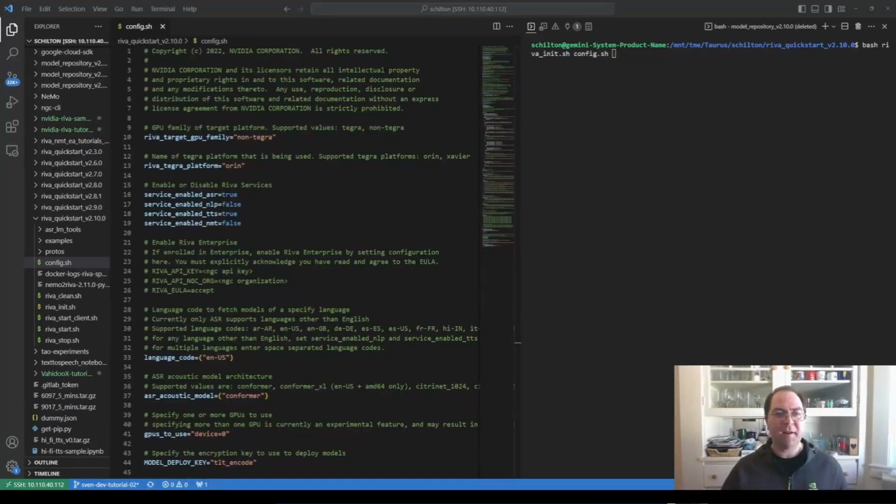We've finished editing the Riva config script for the time being. Now, let's run the Riva init script. By default, riva_init.sh will use config.sh as its configuration file, so passing in the config script this way is not strictly necessary. However, it comes in handy if you have multiple configuration files for different applications.